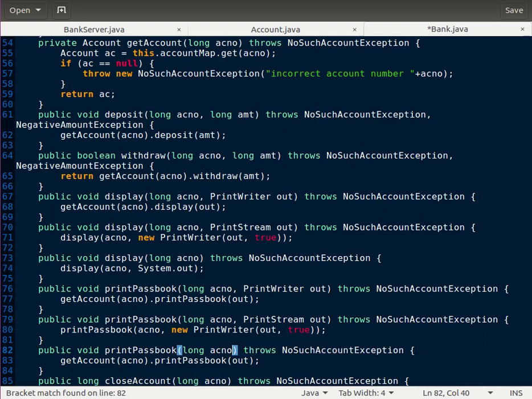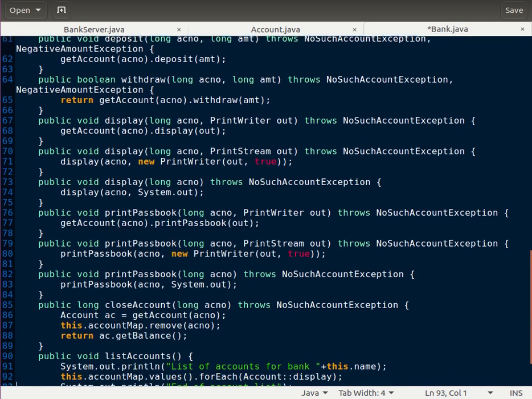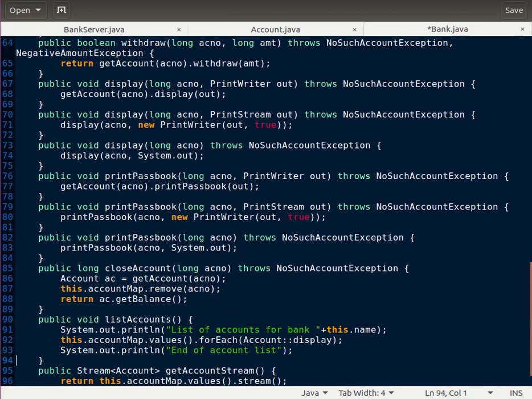So if not specified, we'll simply call print passbook with account number and System.out. Okay, and let's check the other methods. Close account seems to be okay. List account, yeah, that's another one.